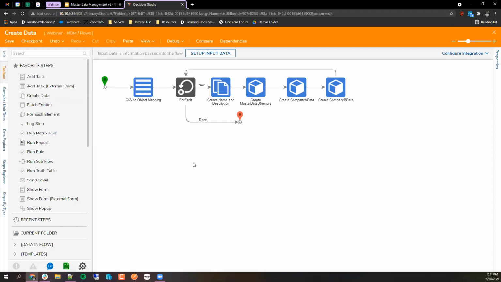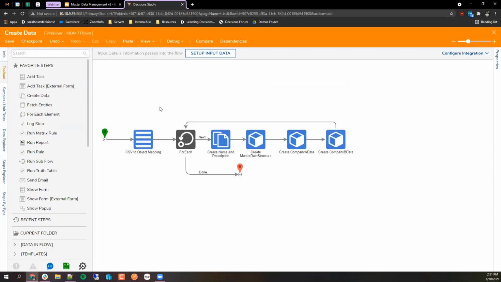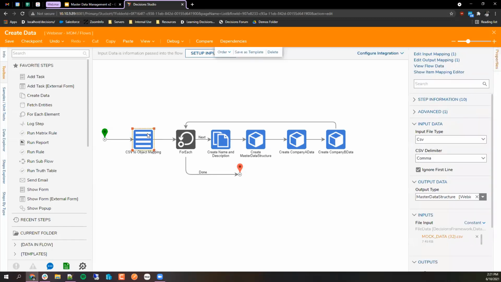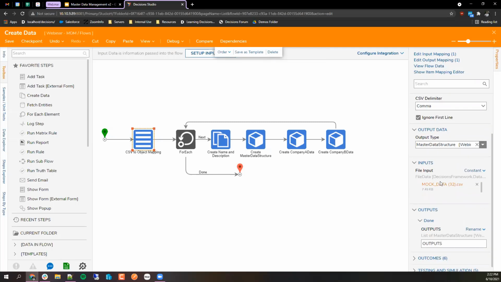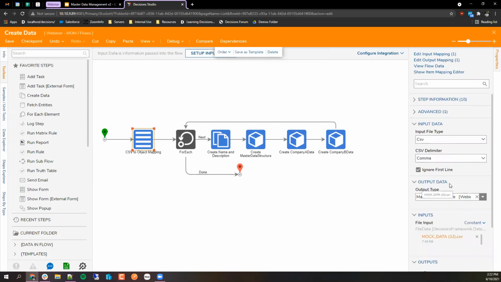All right, so I'm currently in the wrong flow for that, but we'll at least talk about how this was actually set up. So as I was talking about before, one of the easiest ways or most common ways to get data into Decisions is uploading it via a CSV. So here I'm just using a step called CSV to object mapping. And just to show you how this actually works, we just have to define that input. Here I'm uploading a file, and then I'm just defining that output type as a data structure I've created.